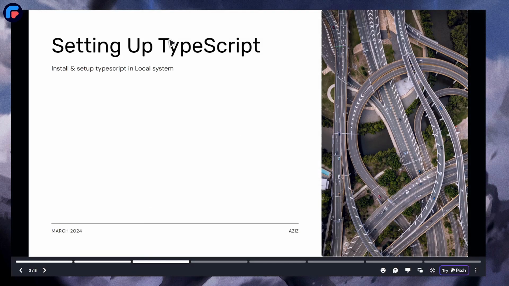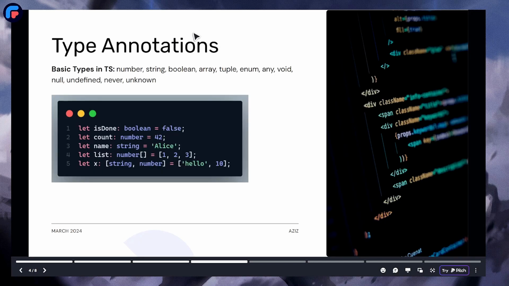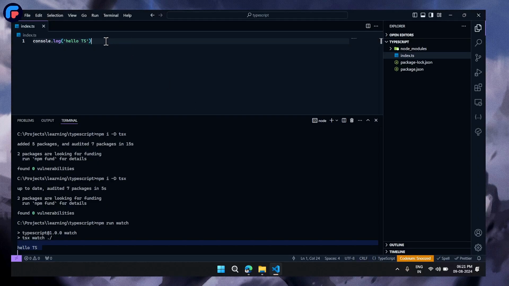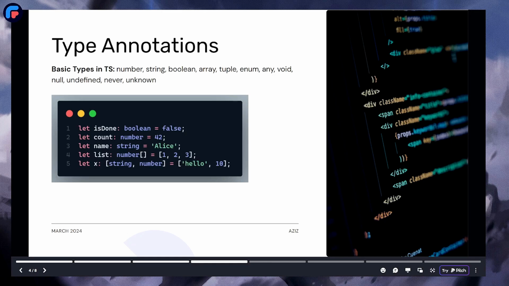So now that we have successfully set up TypeScript, we'll move to the next part, which is basic TypeScript annotations. Again, I will move to our VS Code and explain the basic types. There are some common types that we also use in JavaScript: number, string, boolean, array. And there are new types, like tuple, enum, and any, that were introduced only in TypeScript. So we will see how they are used.